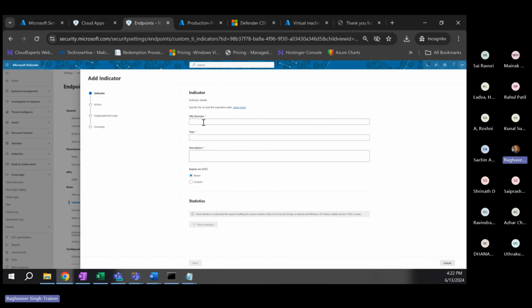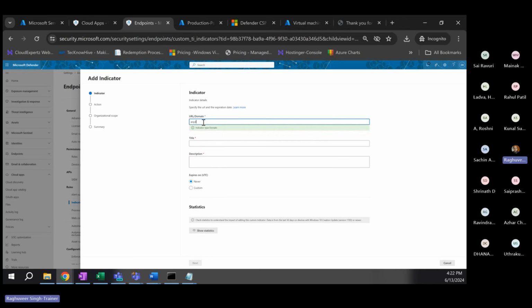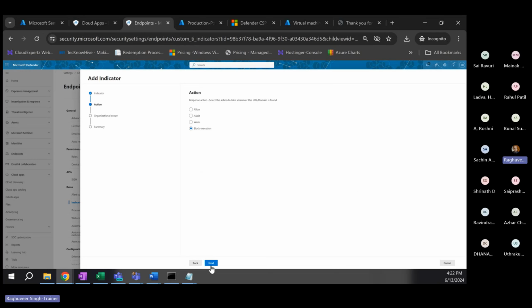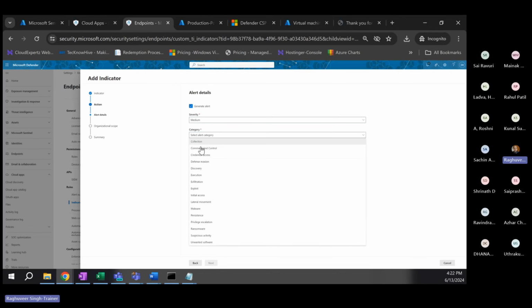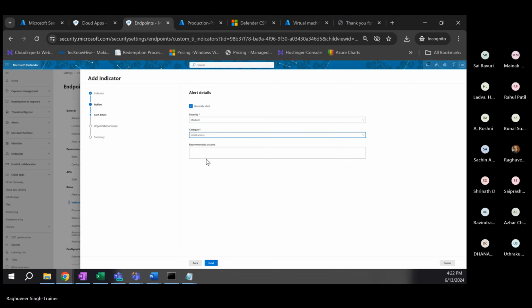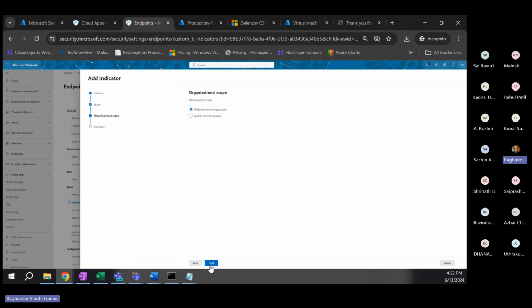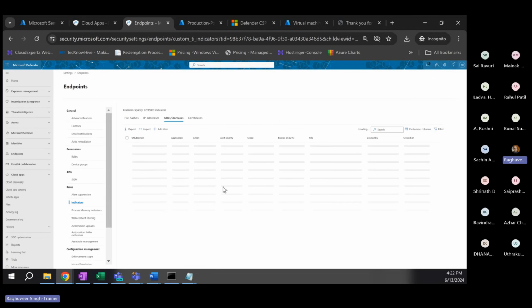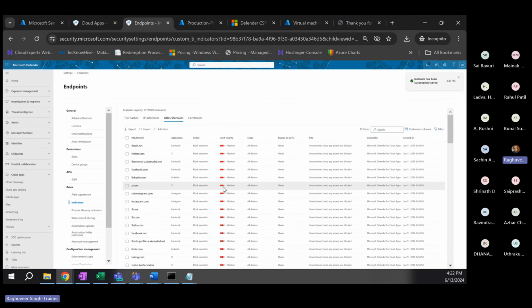And say, let's say in Cloud App Catalog, you don't have AnyDesk, then I can add it here also. AnyDesk.exe, AnyDesk.com, put, let's say, AnyDesk, remote desktop software. Next, block execution. Select the severity, which is medium, initial access. Next, all devices, done. So it's a comprehensive protection that I have enabled.